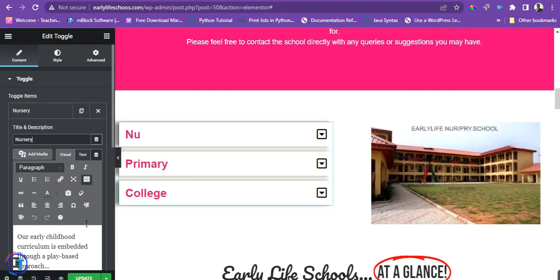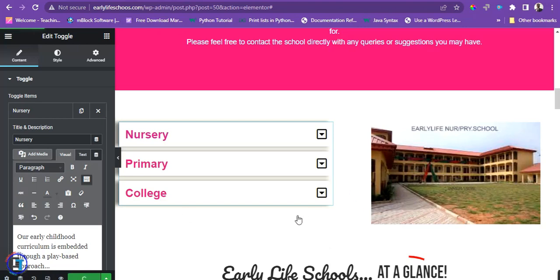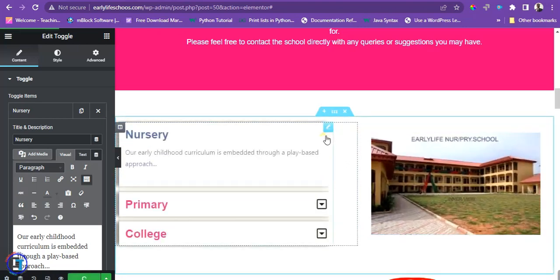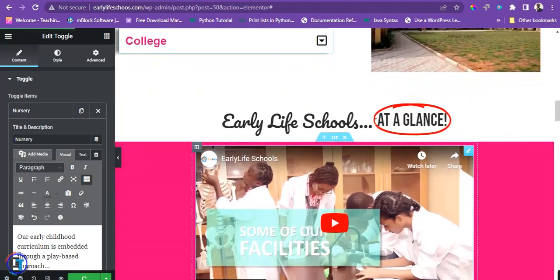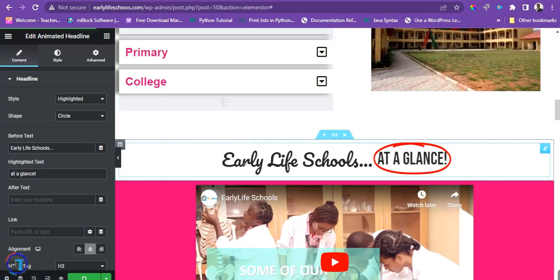You can say nursery. You can change the content here. Come here and type what you want. Early childhood curriculum is blended through and so on. Click update. So that's what you have there. So you go to the next column, the same thing. You click. You're able to edit the write up here.